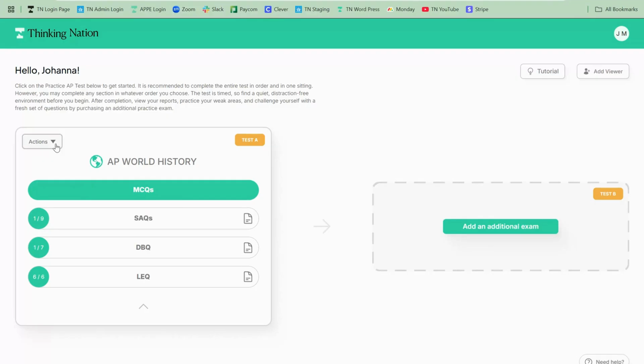From here, you can also add an exam variant. That means that if you took portion A and you'd like to take portion B of the same test, that's where you would add that.